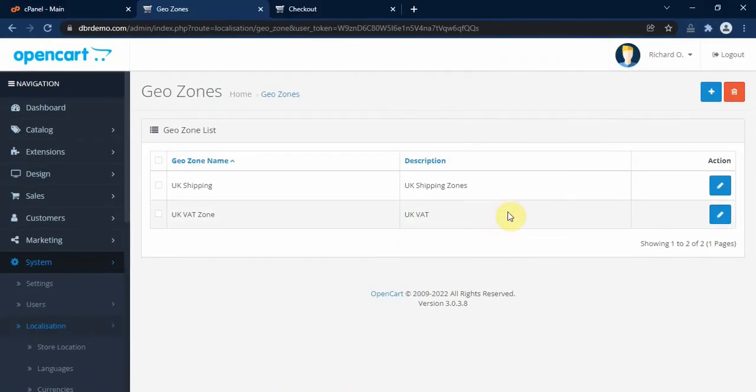Okay, geo-zones are very important in an Opencart store because geo-zones are zones that your store uses to estimate taxes, shipping cost, and payment cost. By default, Opencart comes with two geo-zones, UK shipping and UK VAT zone. To set up a new geo-zone, we need to click on the Add New button here.